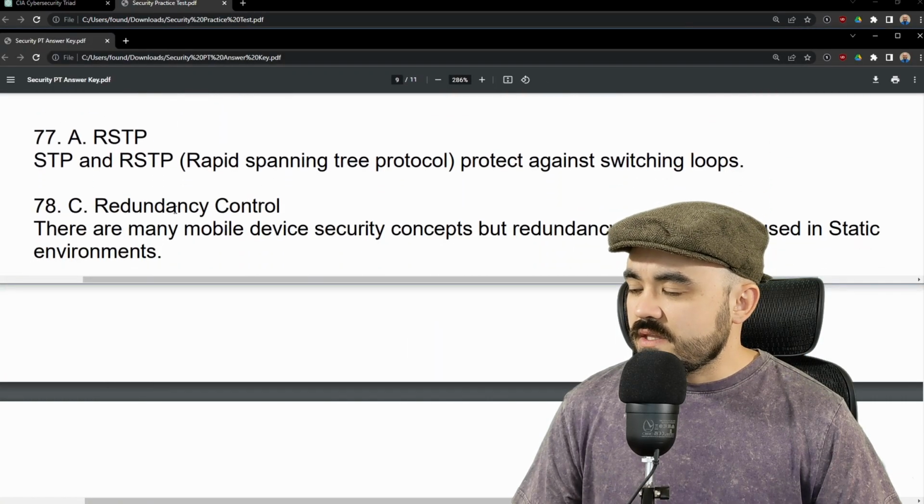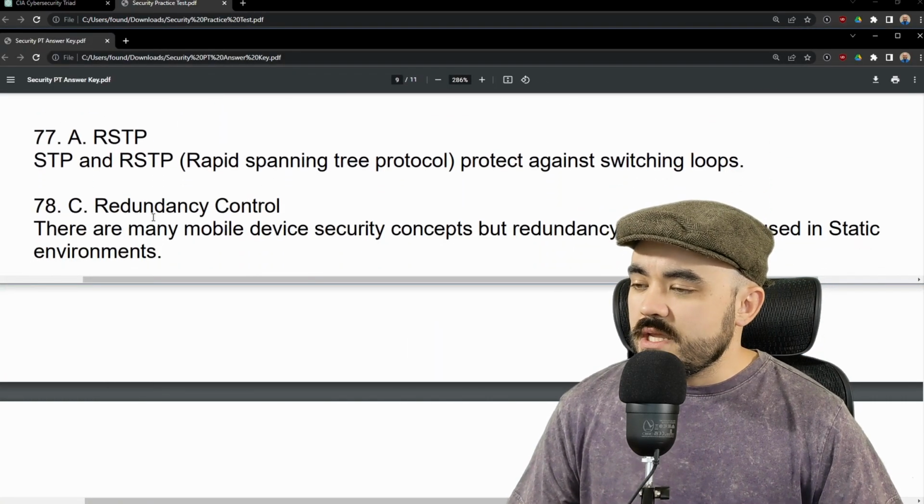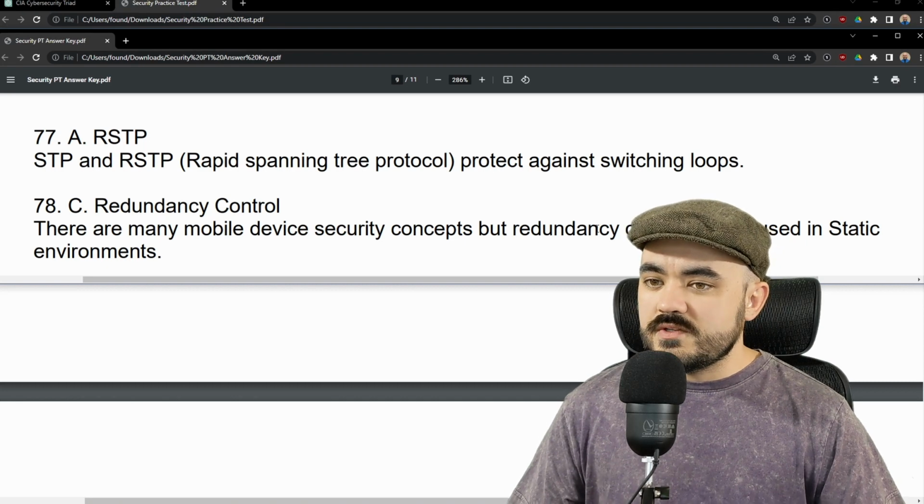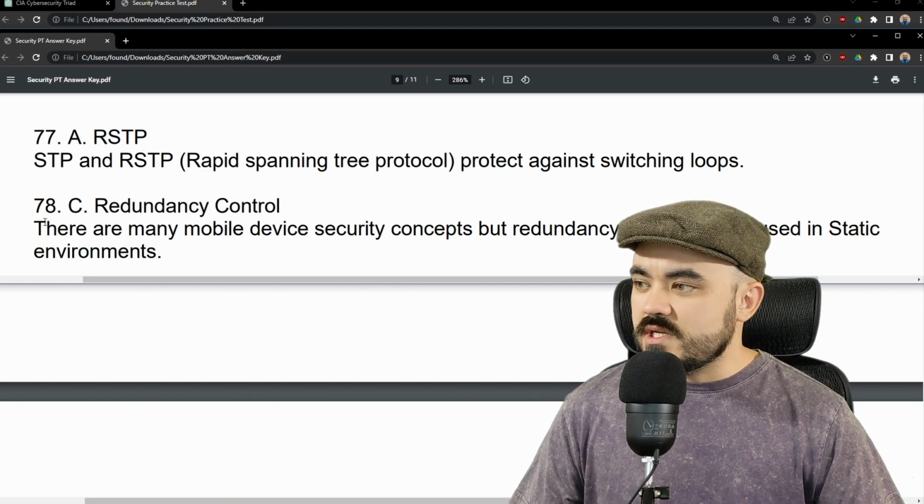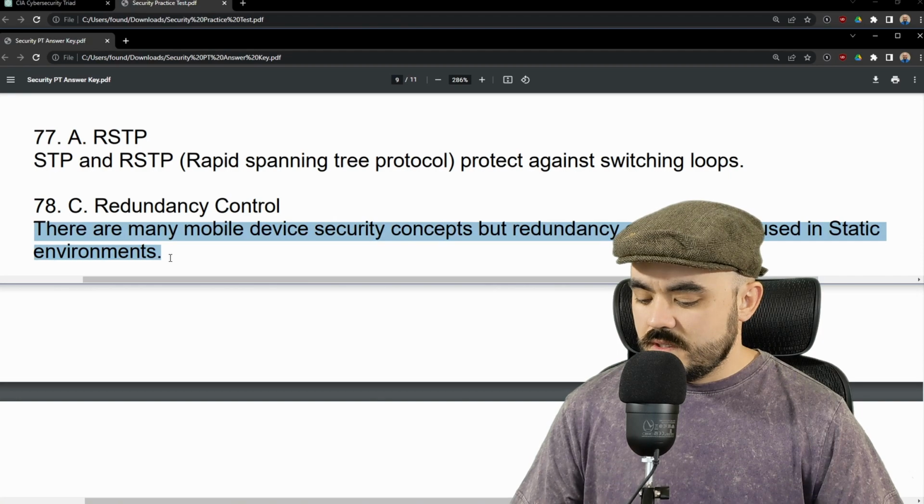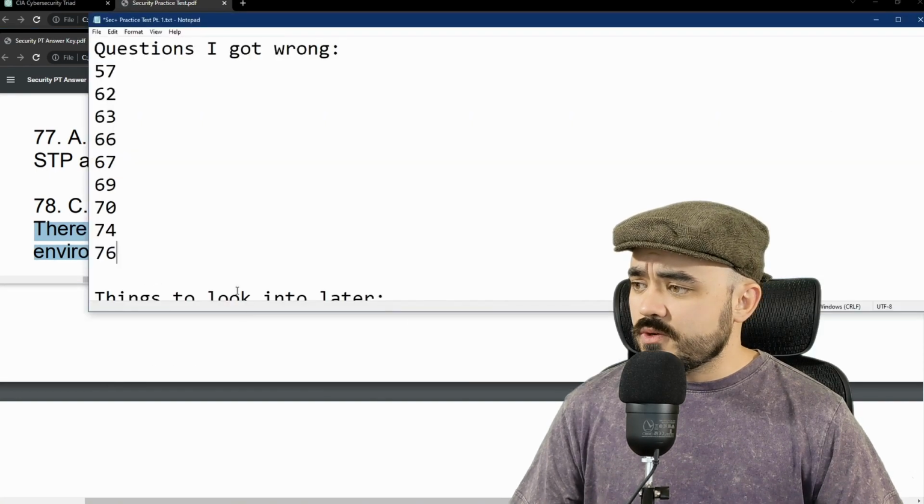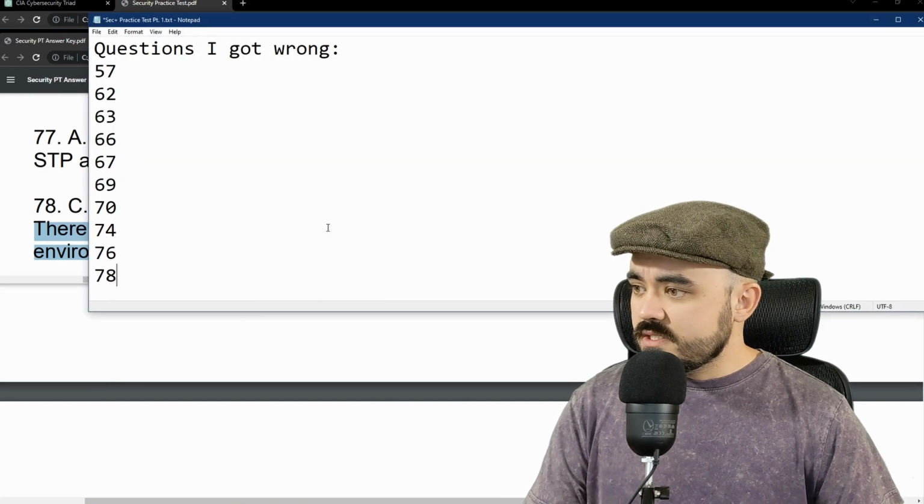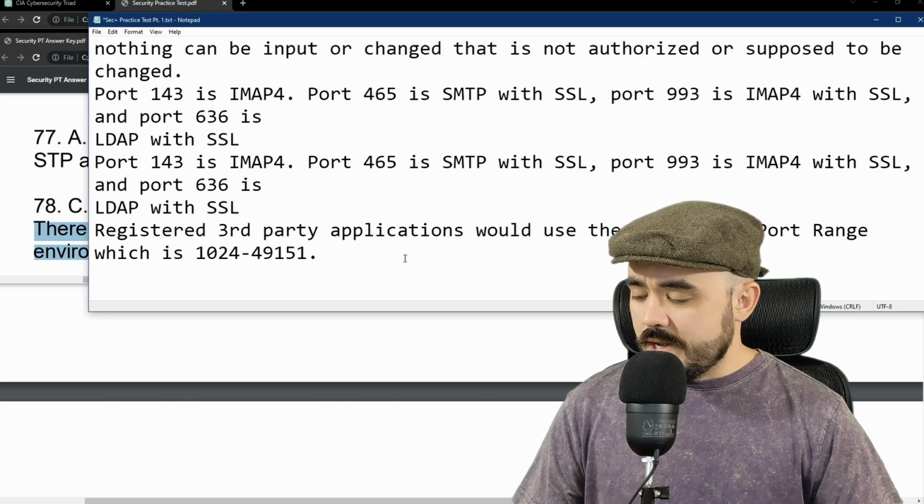78, the answer is C, redundancy control. There are many mobile device security concepts, but redundancy control is best used in static environments. I'm not sure what they're talking about here, so definitely got that one wrong.